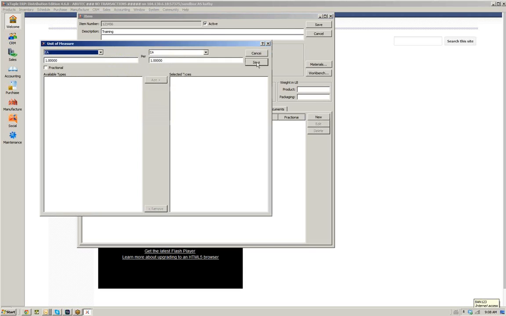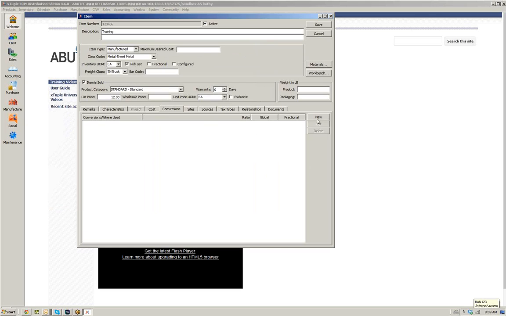Just by clicking New, and in this case, we've said that this conversion is each, but maybe it's sold in packages. Or maybe case is a better choice here because the case is set up. So for every each, there would be 20 in the case, let's say. We'll just leave that as each for now.